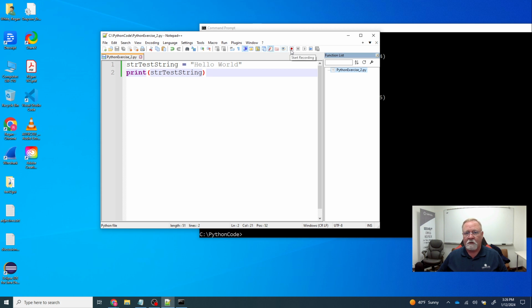Let's see. And we can record macros. So you can use this button to record macros that will make your programming a lot faster. There are a lot of things that this program will do, and I will leave it to you to discover all of them. That's just a few. But anyway, let's get back to our work here.